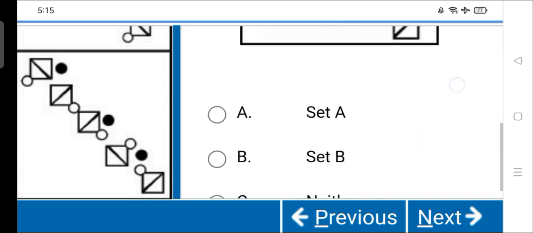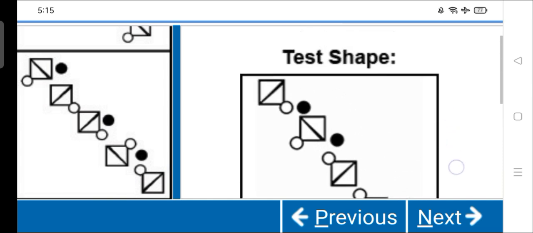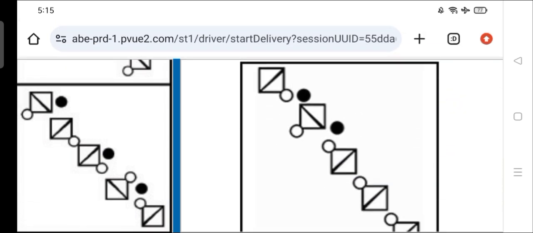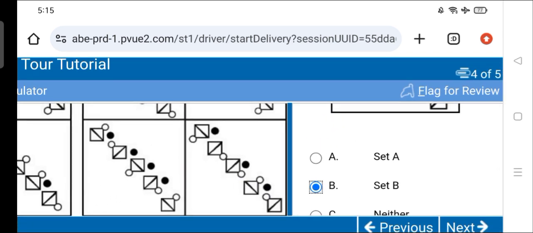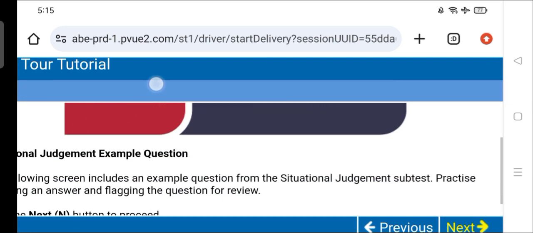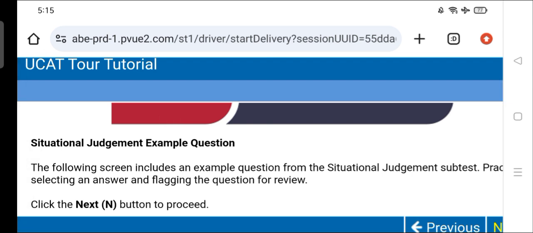Now you have to tell from which set this test shape is. Option A, set A, option B, set B, option C, neither. So let me select option B. I don't know if this is right or wrong. We will discuss in the practice test questions. I'm just choosing it to show how we're going to choose the options. And then you can press the next button and we have the last subtest section, which is the situational judgment example question.